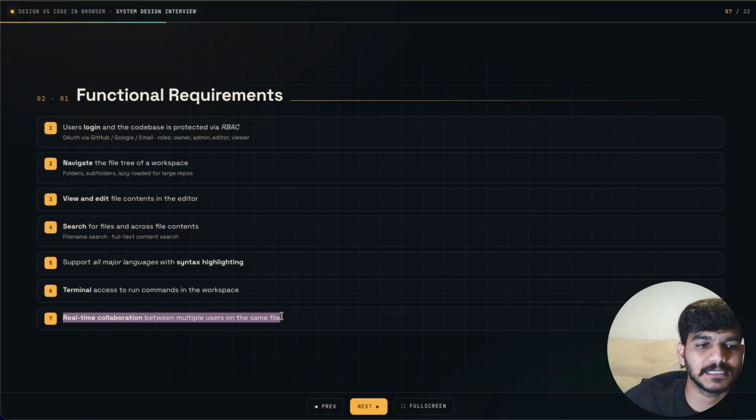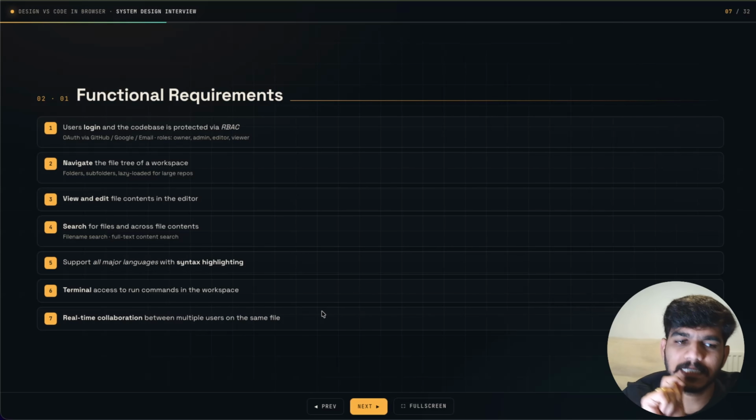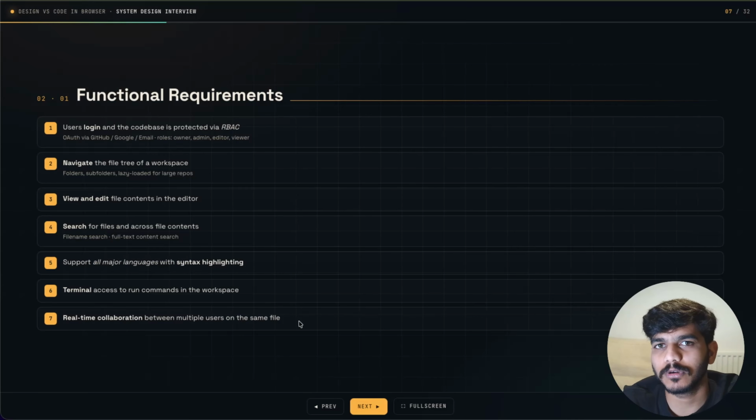And the next one is real-time collaboration. This is a must, I would say, in a system design like this for a company like OpenAI, because there are many things to talk about in an actual system design. So I would advise you to add this for sure, and feel free to remove some features above.